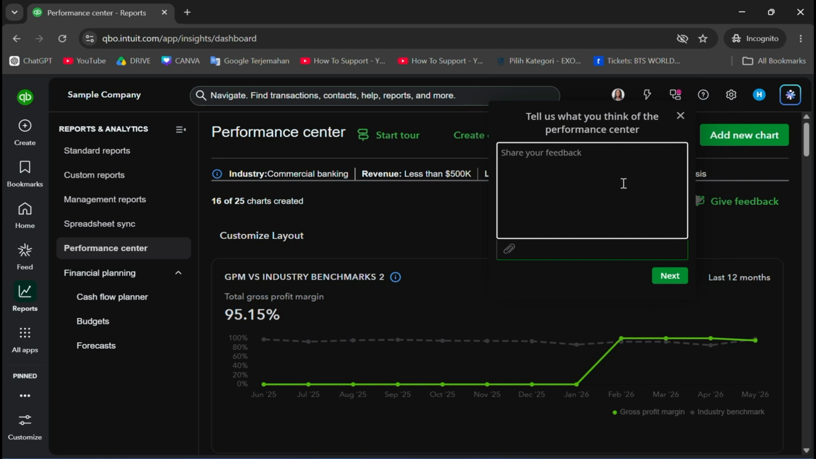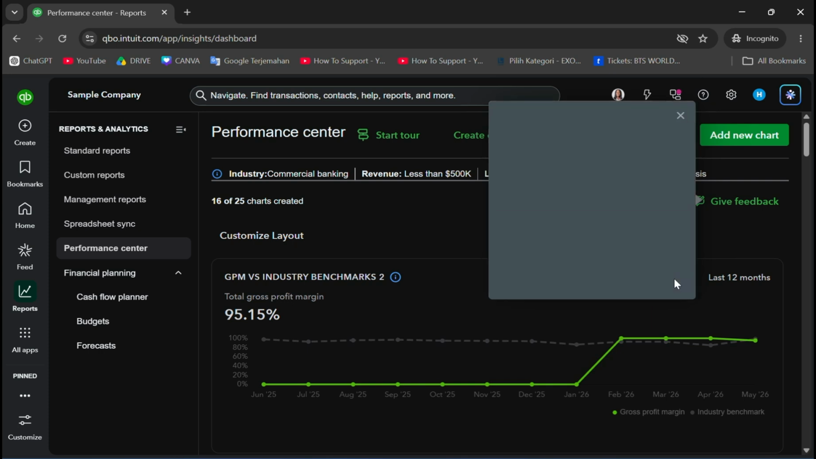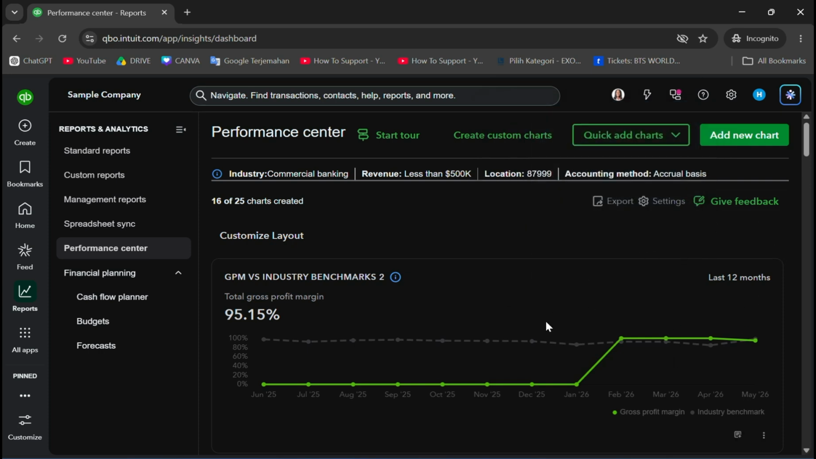Maybe you want to request some features, like maybe make the performance center more interactive. Maybe you want to make it more interactive, the visuals, the graphics, and other stuff like that. So you can just click next, and it will be sent to QuickBooks, and you can wait for their reply to your email. So I think that's it.